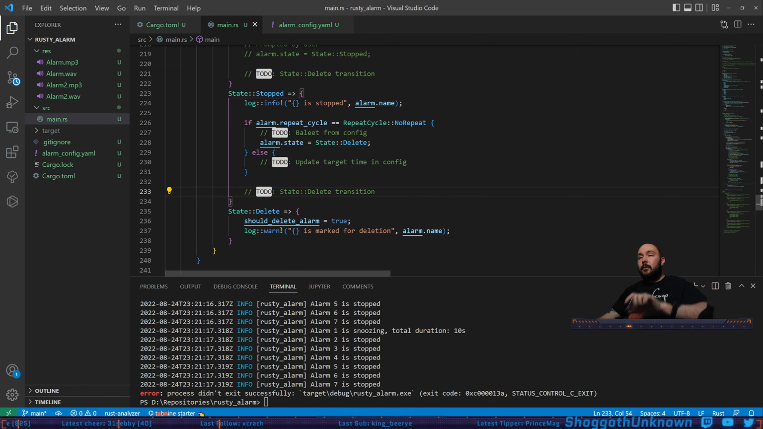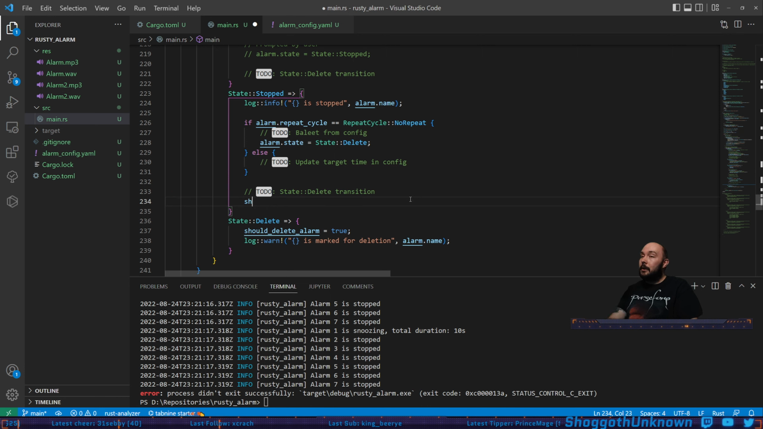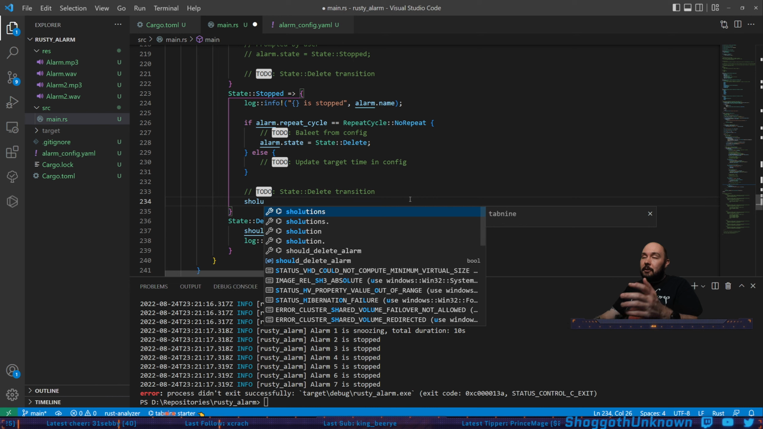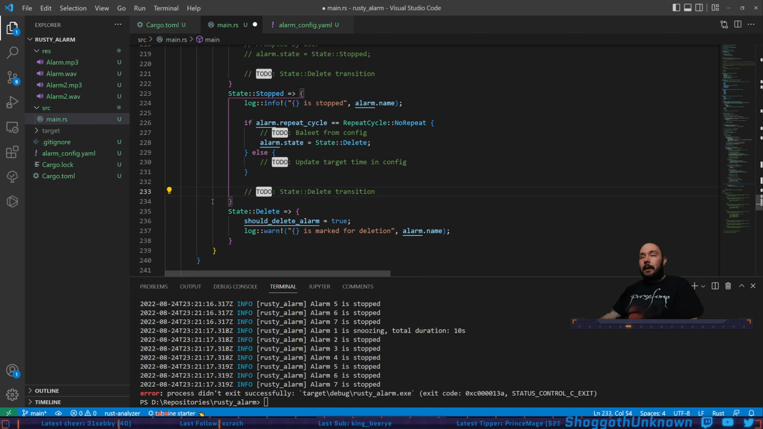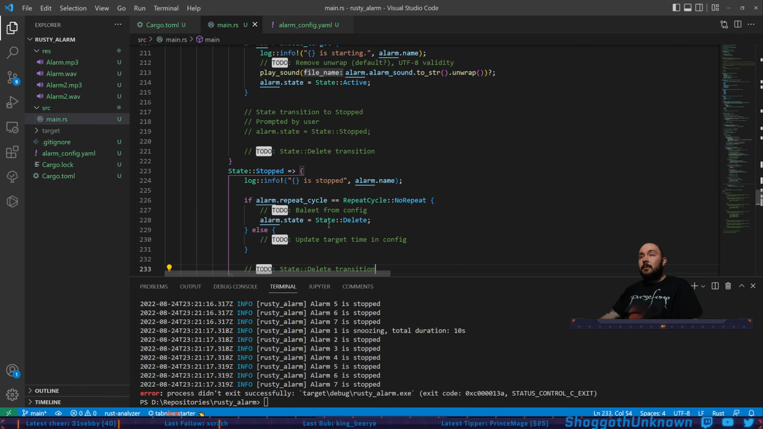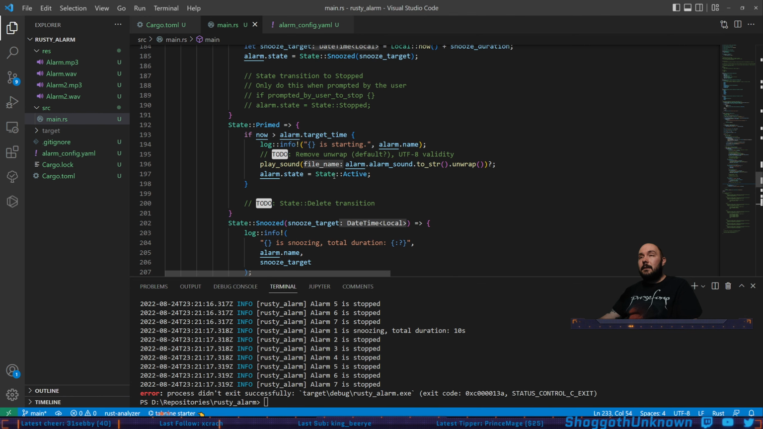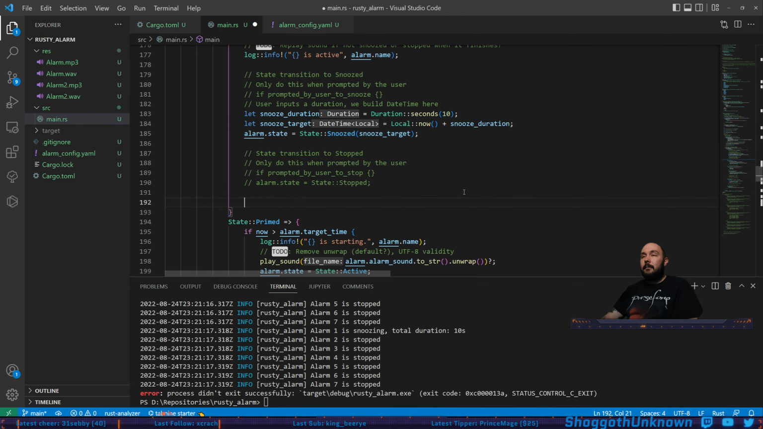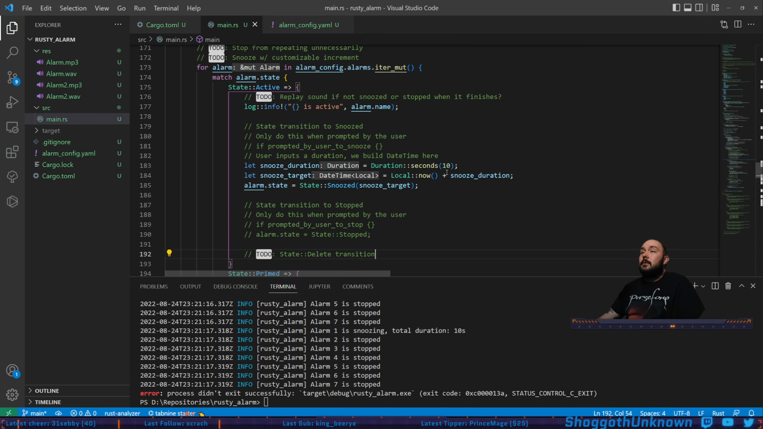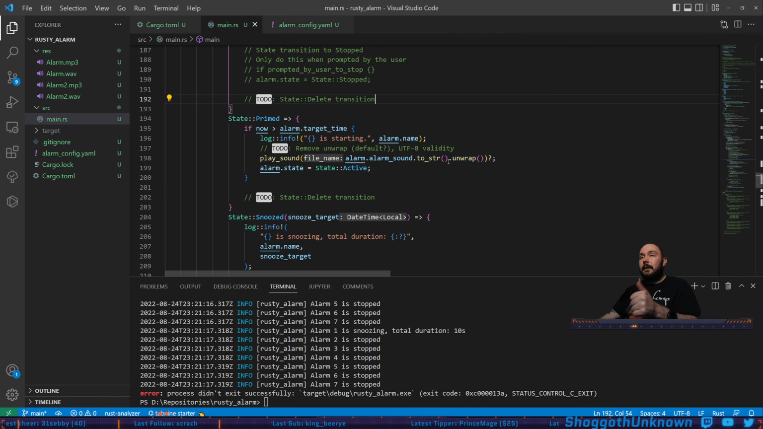Next step through, we'll toggle this bool. Now I could just put the bool here, say should delete, and kind of ignore this match arm. But I'm okay with that one extra loop. It's not that big of a deal. So we could have delete transition, delete, to do state delete transition, boom. Okay, so any state can go to a deleted state. That's good. I like that. So if an alarm is primed, it can go active.